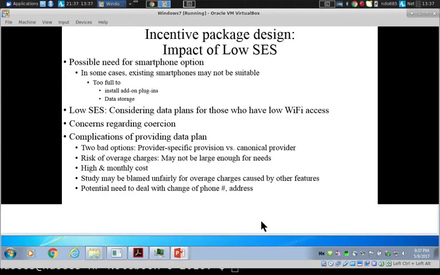And to prevent that from being a problem for timely data access, if you don't want to rely on Wi-Fi, you may consider paying data plans. We've done that before for some of our low SES participants very successfully, or somewhat successfully. The complications there are that there's really two bad options. Either you go with their existing carrier, or you go with one carrier of your choosing.